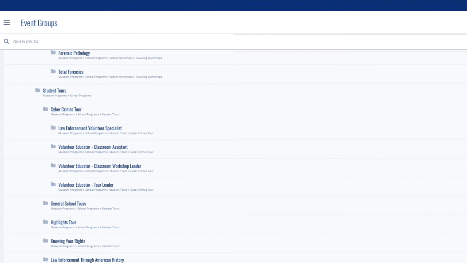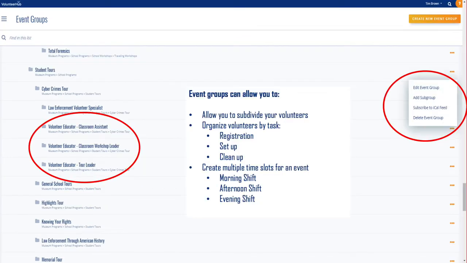Event groups are distinguished from user groups because they are associated with a specific event. In other words, event groups help to identify what each user group will be assigned to do for that event. By selecting the ellipses icon or three dots, you can quickly add event subgroups to outline specific duties. For example, you can organize volunteers by task, where they can sign up for registration, setup, or cleanup, or you can create multiple time slots for an event.